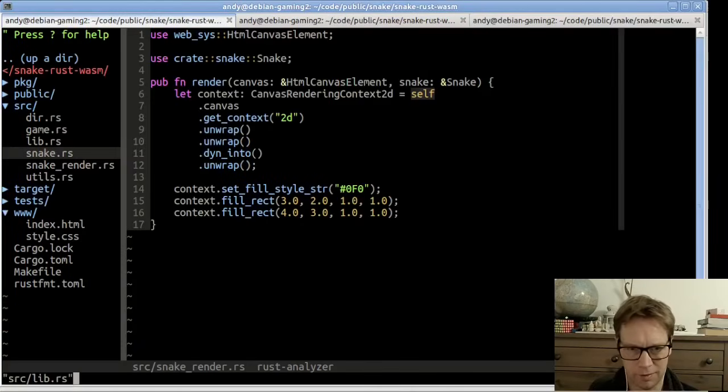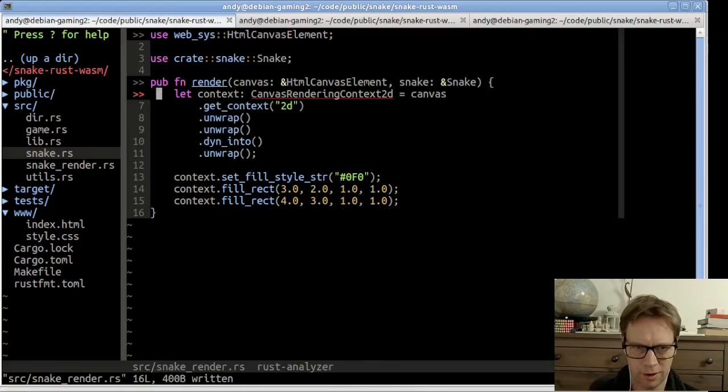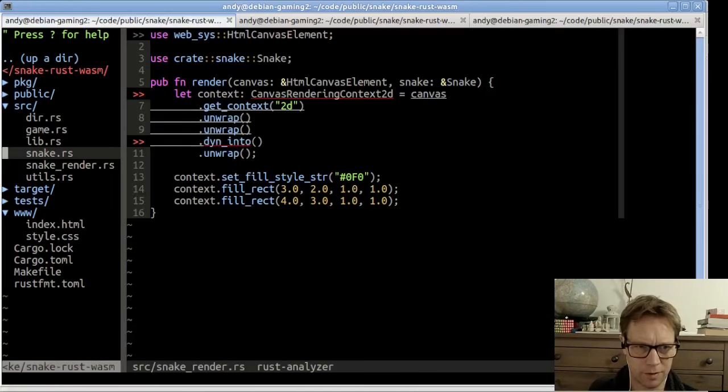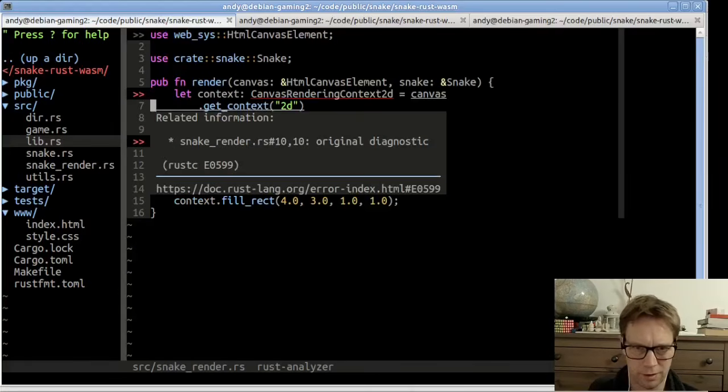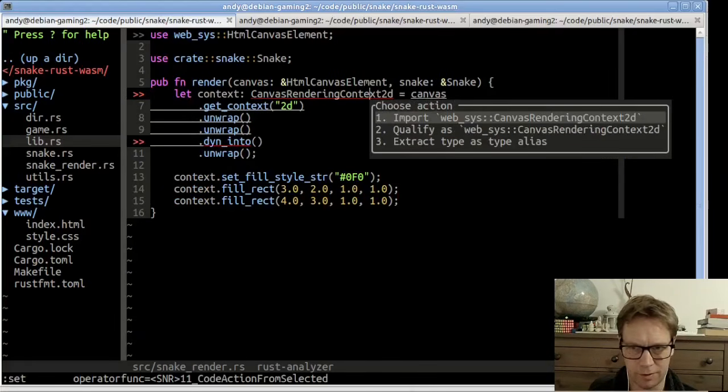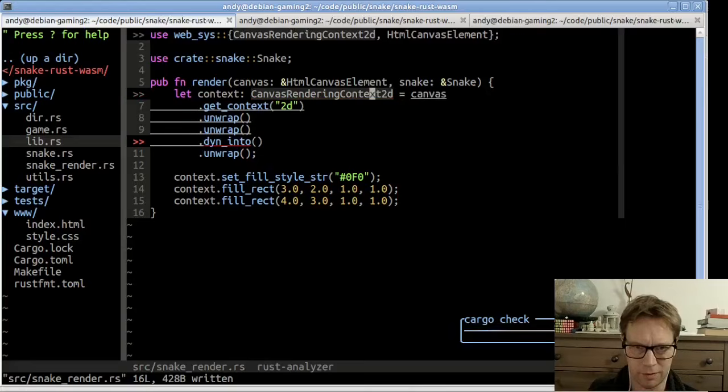Oh, I think maybe I haven't saved. Yeah, okay. Right. So I hadn't saved the changes to lib.rs. I told it to update lib.rs to make this mod snake render thing appear, but then I hadn't done a save that saved that file, so I'd modified it without saving it. So everything was very confused. All right.